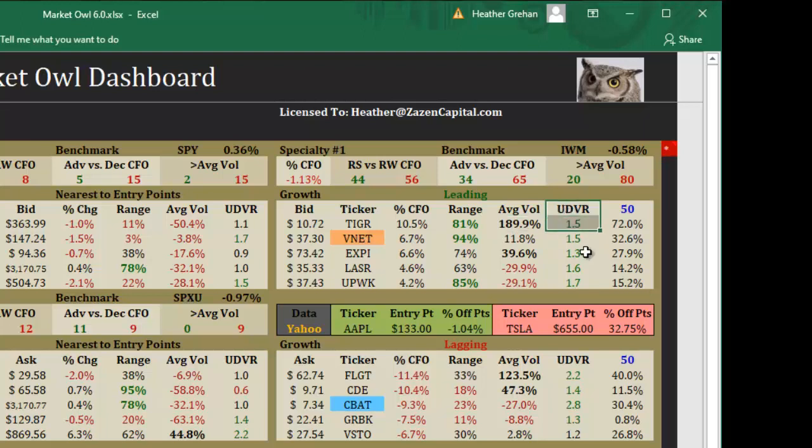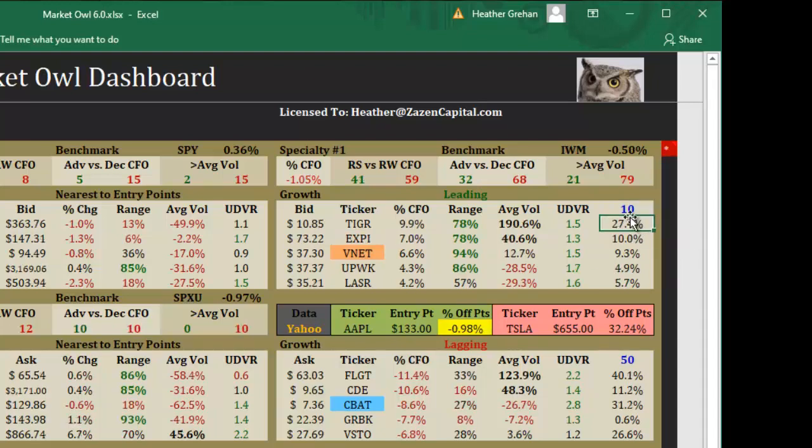Then there's the up-down volume ratio and an adjustable EMA. Anytime you see blue font, you can usually change it. Same with orange. I punched in 10, which means the 10 EMA, and I can quickly see how far above or below the 10 EMA price is for the corresponding ticker.